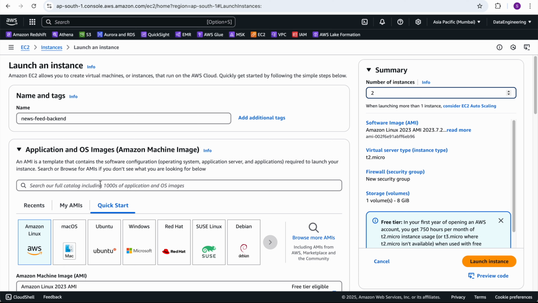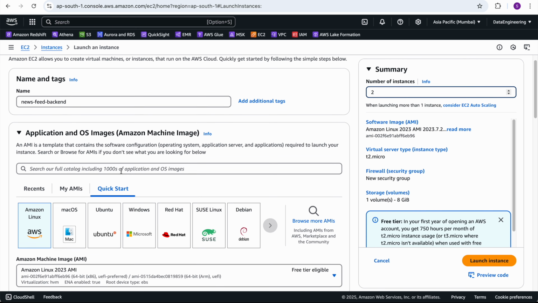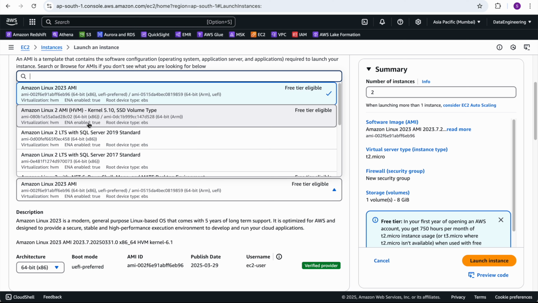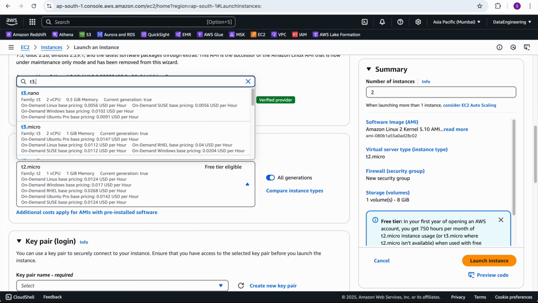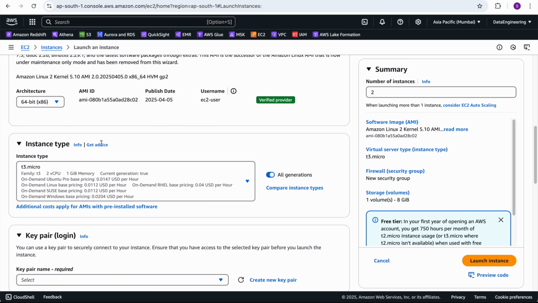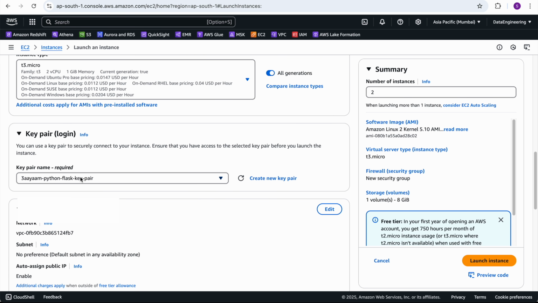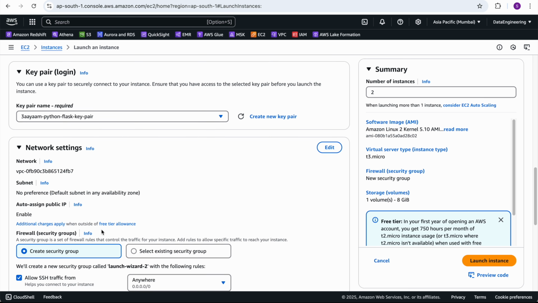If you want to know more about EC2, IAM, VPC, etc., you can go through my AWS Essentials course, which is free by the way. And here I'll select Amazon Linux 2 AMI. Do not select Amazon Linux 2023. You'll have to select Amazon Linux 2. Scroll down and the instance type should be t3.micro. Select this and select the key pair that we had created earlier. The name of the key pair is IAM Python Flask key pair. If you want, you can create a new key pair also.